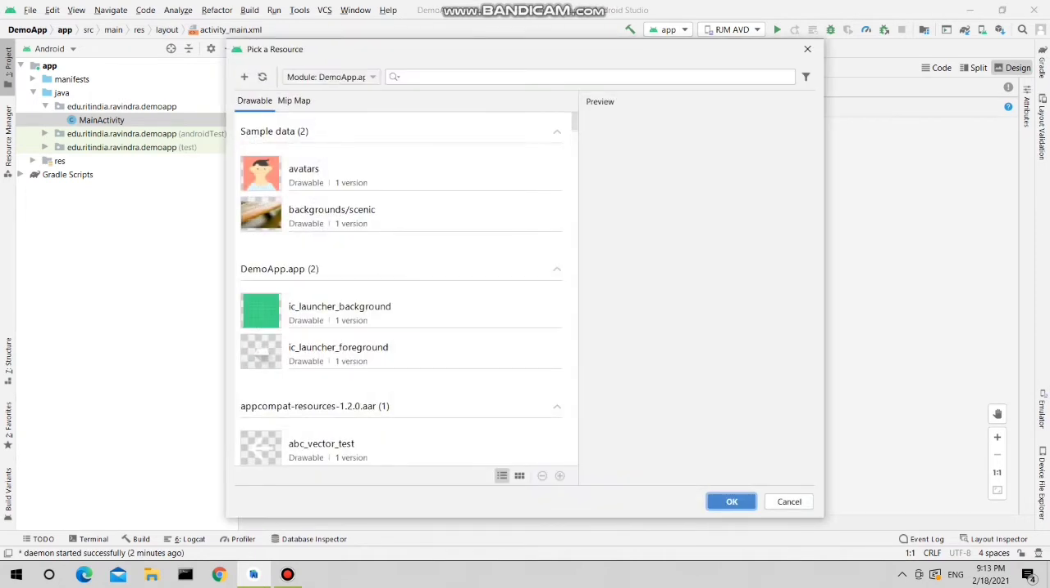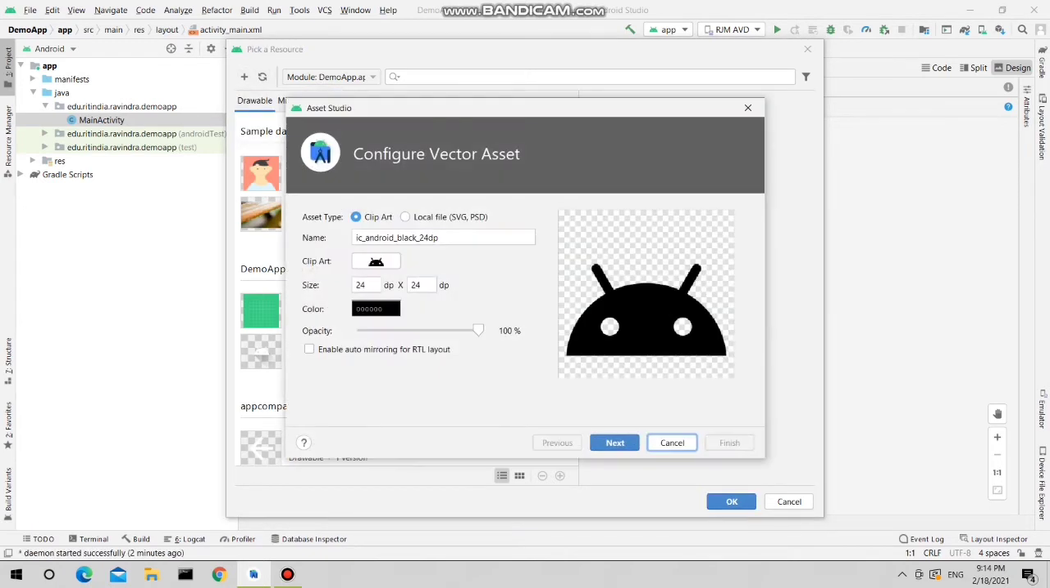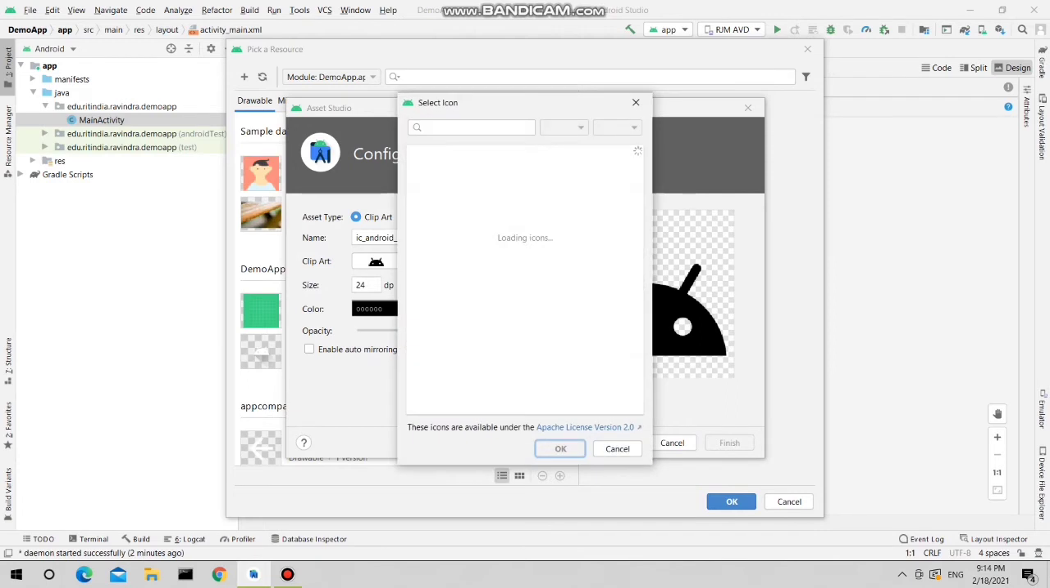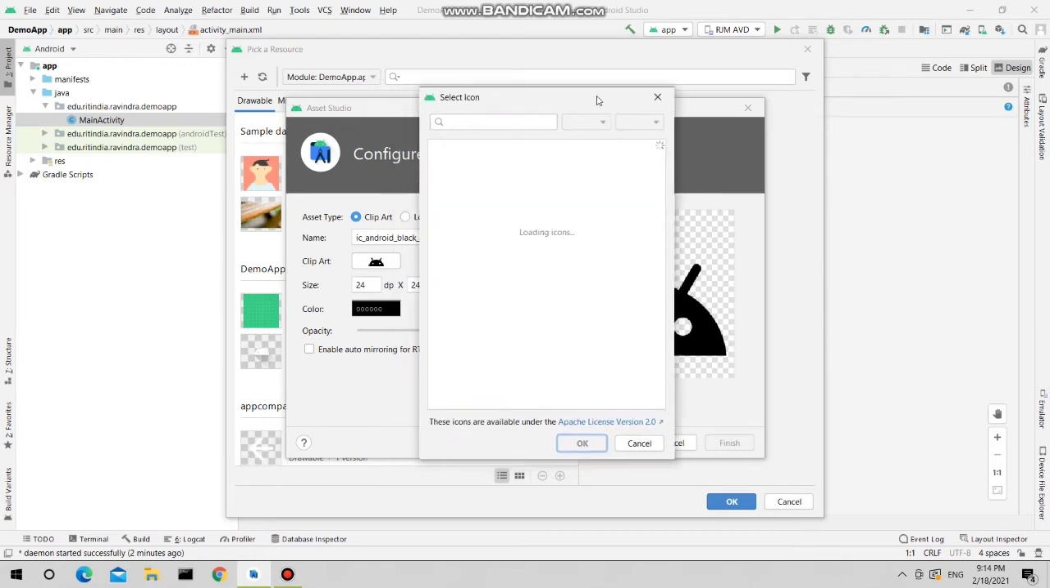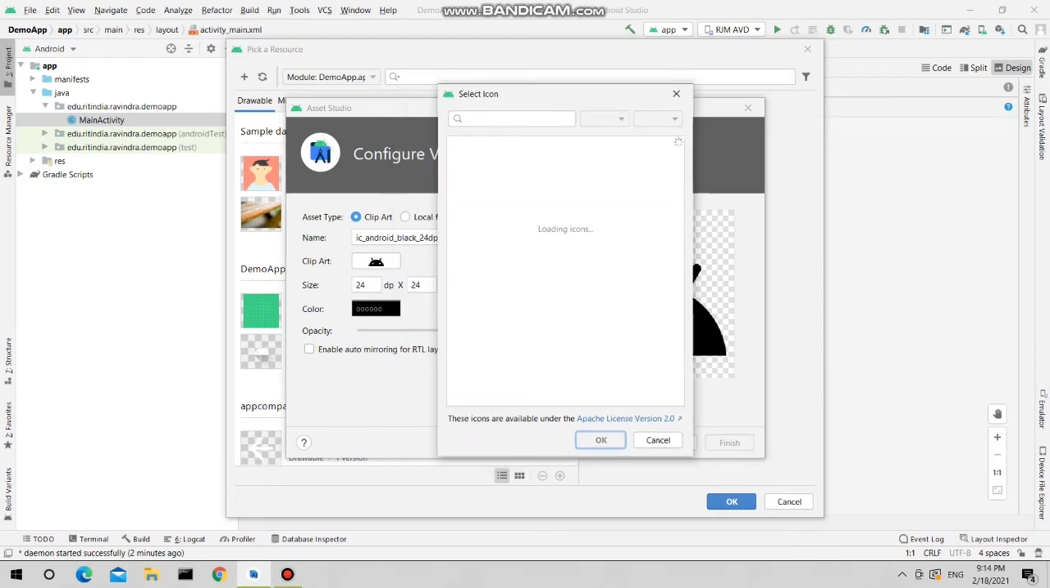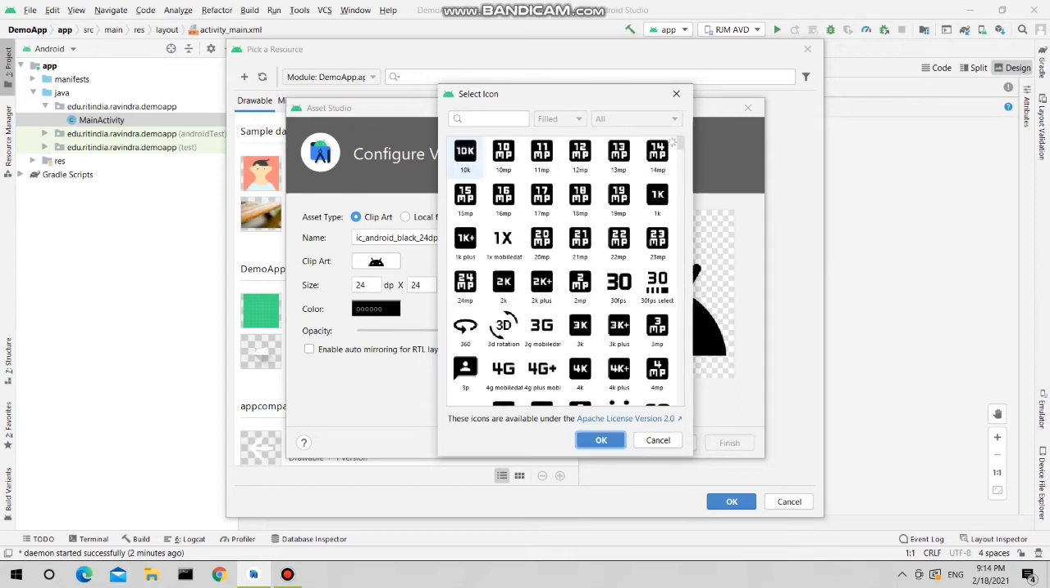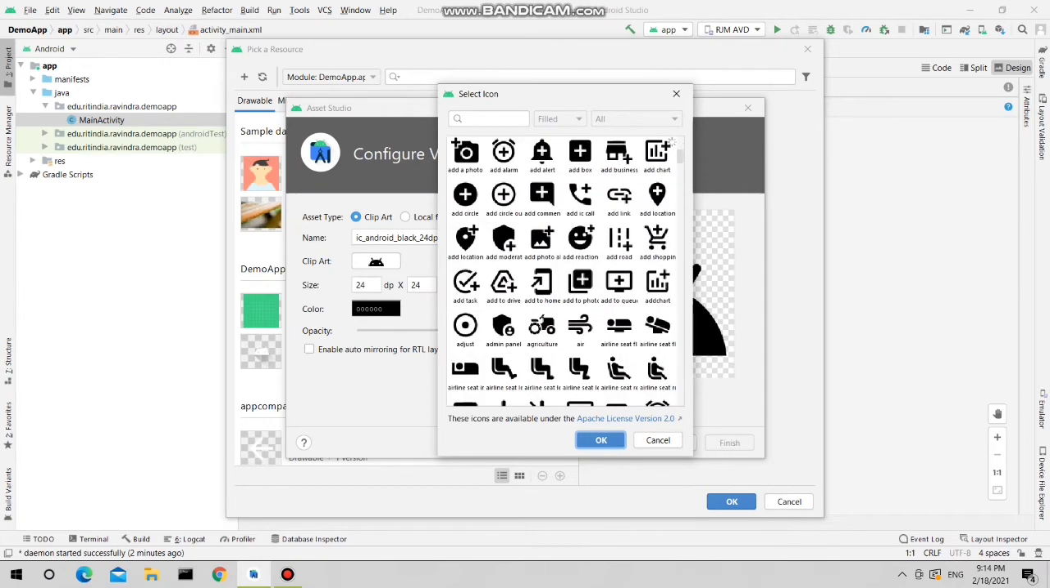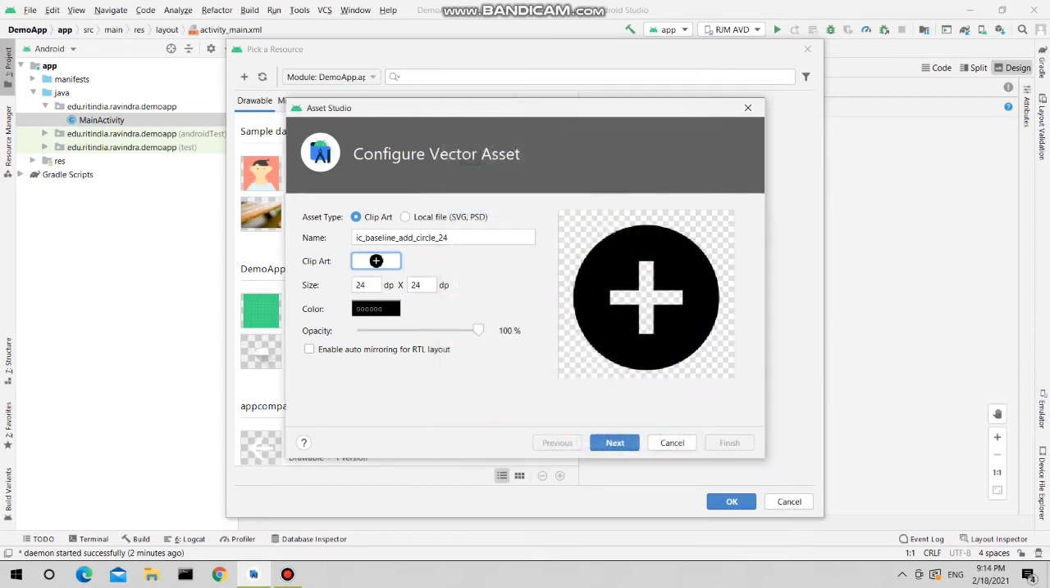As it is a floating action button, it is like an image button. So there will be a button, and on that button there should be some image. So I'm selecting the image from this vector asset. These are ready-made images available. Images are loading over here, and from this list you can select the image. So you can select any. I'm selecting this image, add circle, and just click on next and then finish.